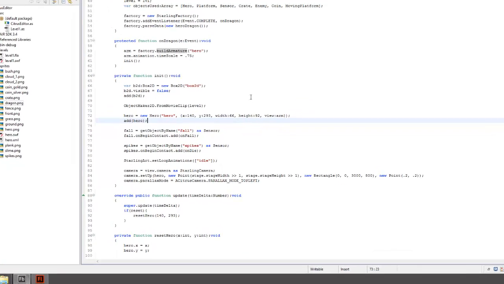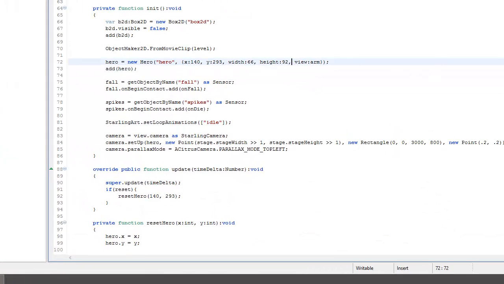There's probably a few different ways to deal with it, but here's what we're going to do. We're just going to set an offset value in our hero here, offset X and offset Y.